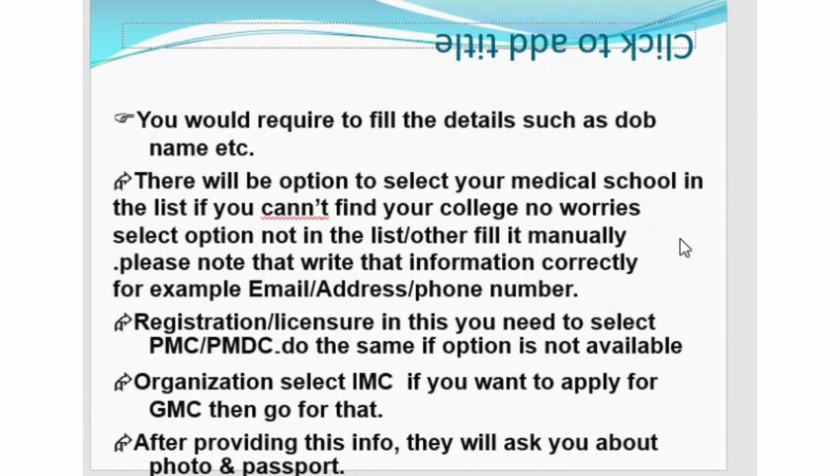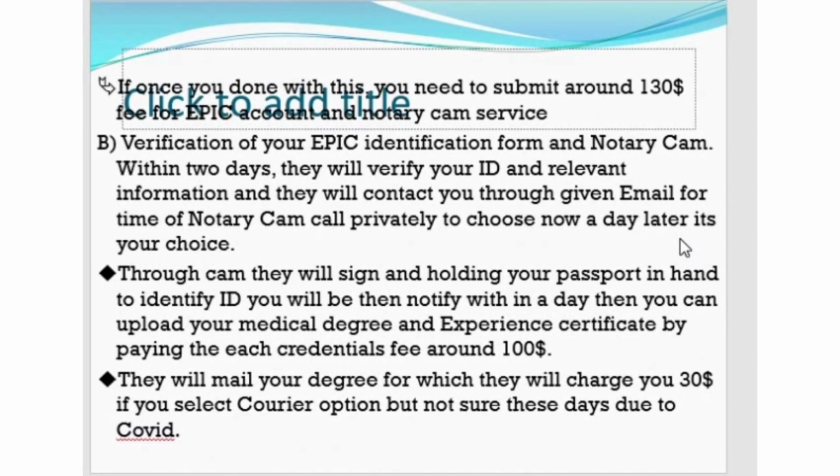If you want to apply for IMC, then select IMC, and if you want to apply for GMC, then go for that. After providing this info, they will ask you about photo and passport, and once you have done with this, you need to submit around $130 fee for Epic account and notary cam service.